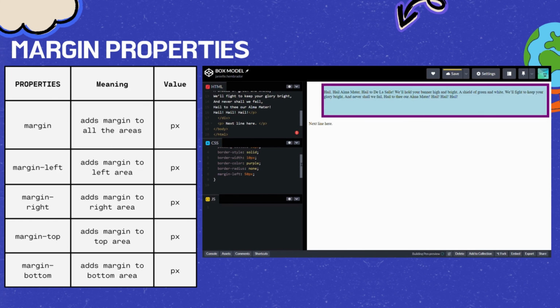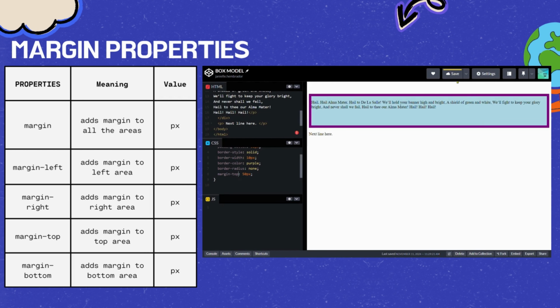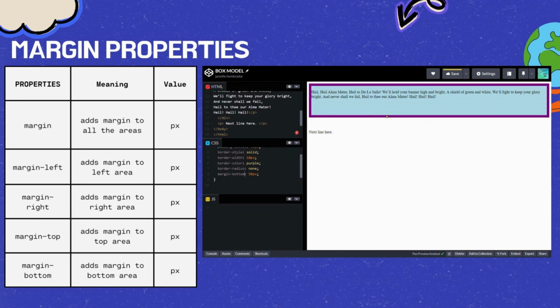Second is the margin-left property that adds margin to the left area. Third is the margin-right property that adds margin to the right area. Fourth is the margin-top property that adds margin to the top area. And fifth and last property is the margin-bottom property that adds margin to the bottom area of the box model.